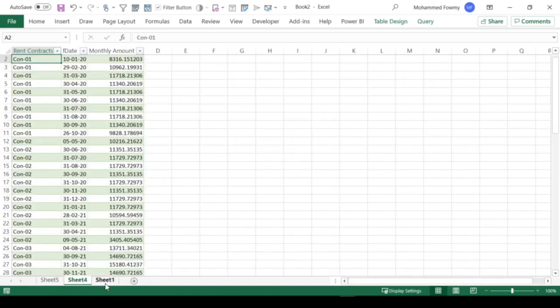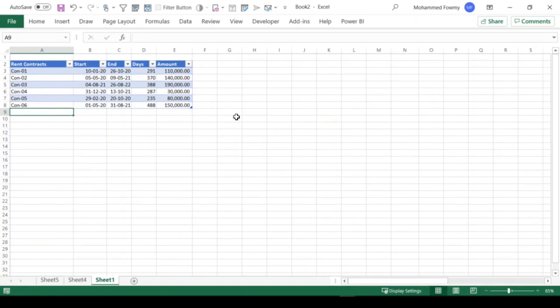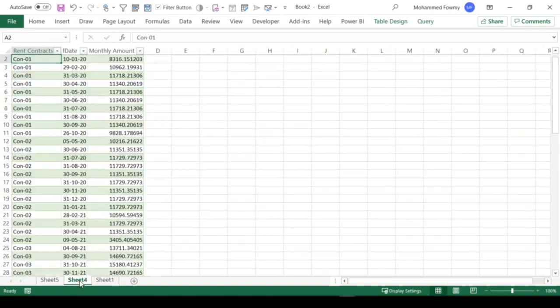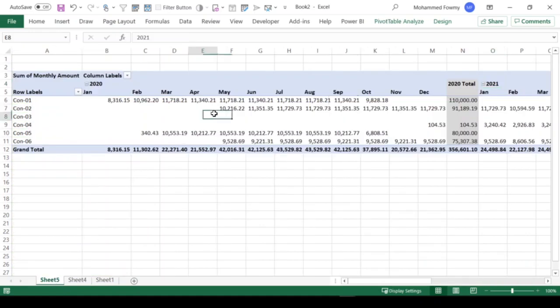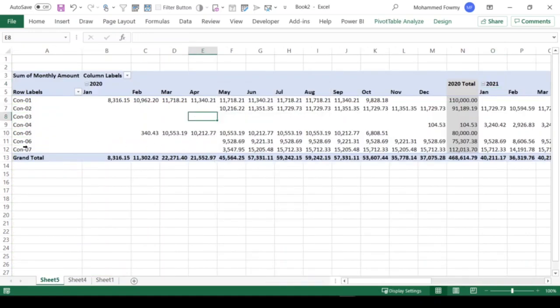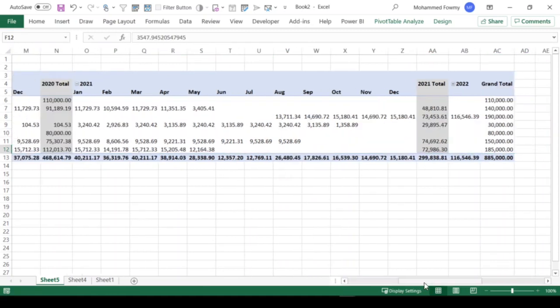So let's add a new contract and check if it works. So I'm going to insert a new contract, which is contract 7, and starts, let's say, 25th of May 2020 and 24th of May 2021. Let's say 185,000. I'm going to go and refresh the table, and refresh the pivot table. So we have the contract. Starts in May and ends in May the following year.